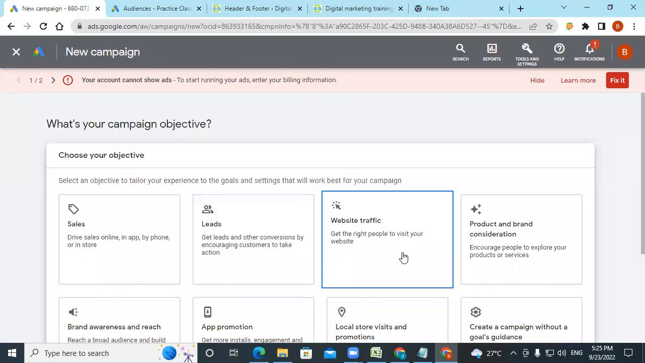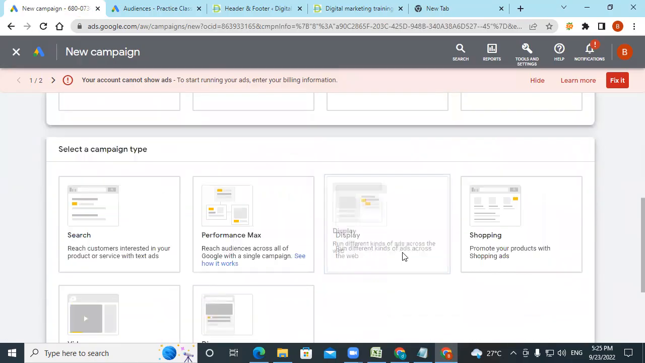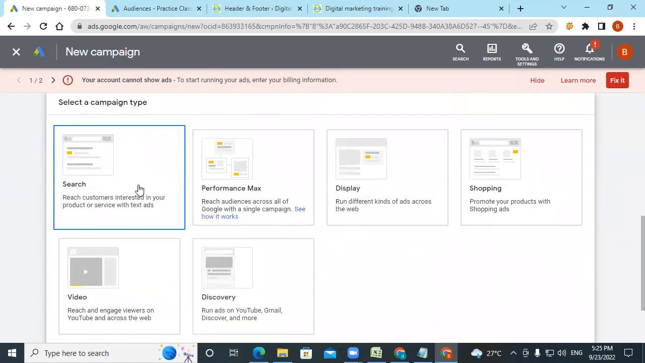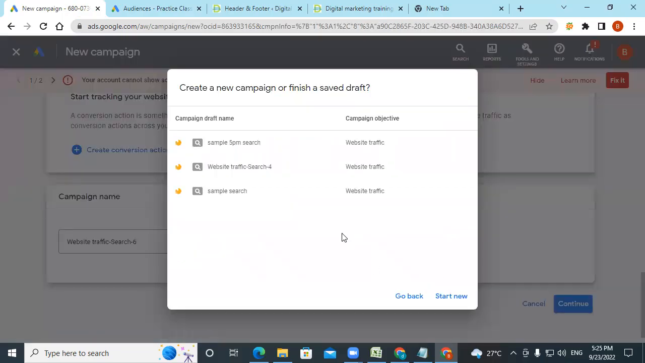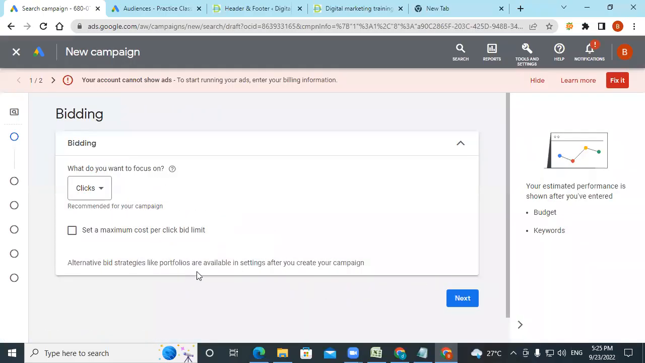Whatever I want, I can create a search ad campaign, I can create a display ad campaign, or I can create a video ad. Remember guys, only these three options are there. So I'm creating a traffic campaign, a search campaign, continue, start new. I'm not doing anything here.